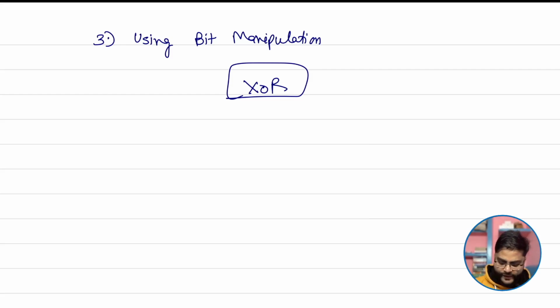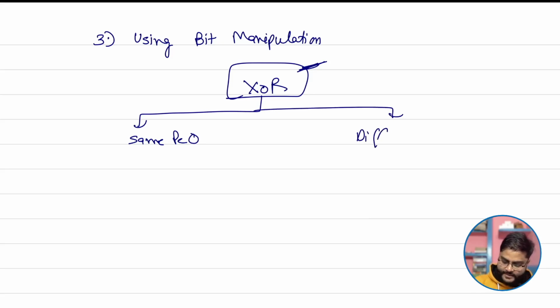So we will use this powerful operator throughout a lot of problems. In this approach also we will use this XOR. Now, if you don't know how XOR works, let me remind you quickly. XOR says: same pay 0, different pay 1. Just repeat after me. Same pay 0, different pay 1. That's all you need to learn about it.